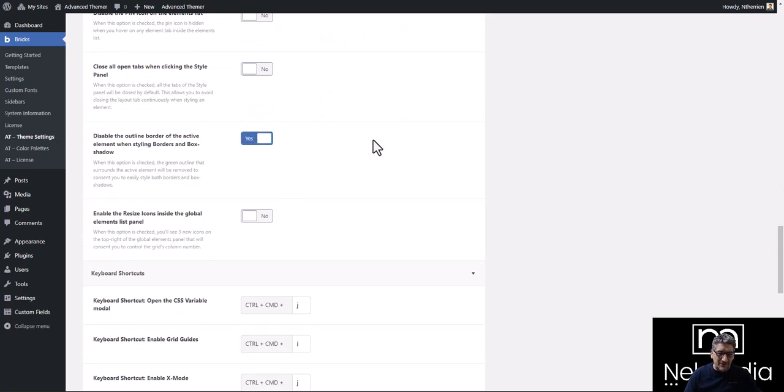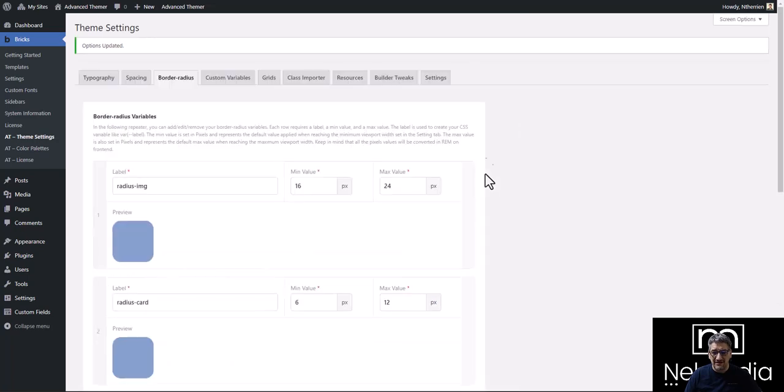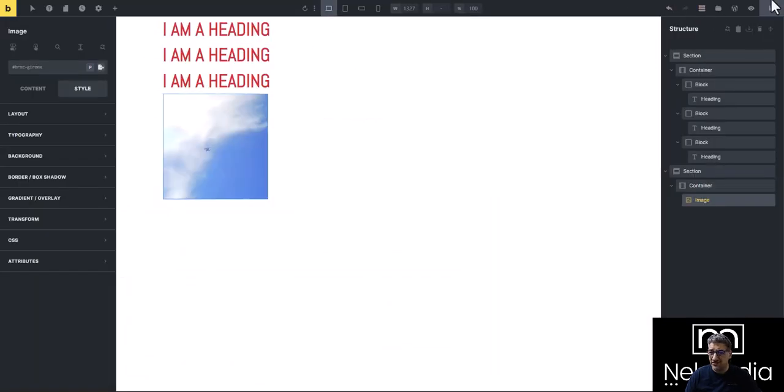Disable outline border. It didn't work in my case, honestly. So when you had a border or box shadow, you always have a border on the selected element. That, in theory, should remove that border when you are editing the borders so that you can have a better view of what you are editing right now. So we'll take a look at that. Resize icon, I'm going to toggle that on just to show what it is, but this is not a feature that I would like to use in my case as well. So just to show you what it is, I'm going to save that just in case and refresh.